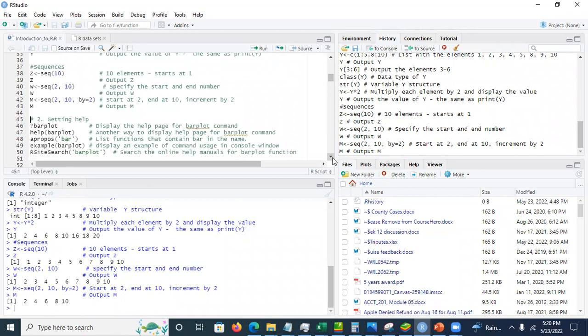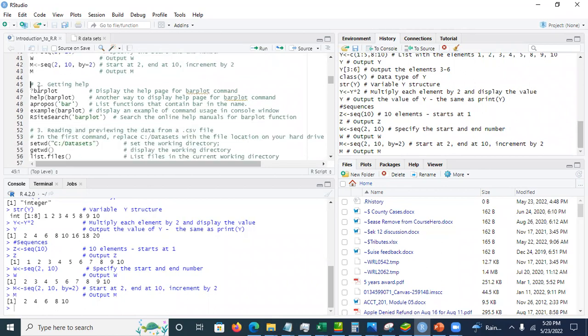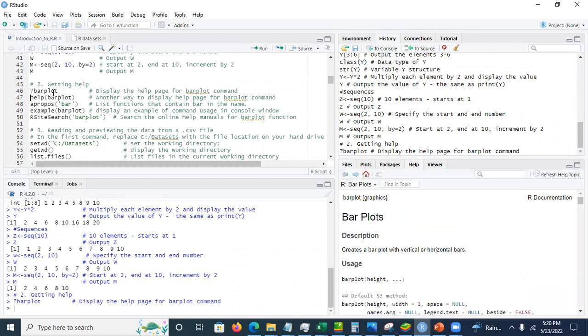Now this one is important because this is going to show you how to get help. For example, I want to know what my barplot command does. I'm just going to run question mark and barplot, right? Question mark and command name. Alternatively, I can put help and the command name in parentheses. It's going to do the same.